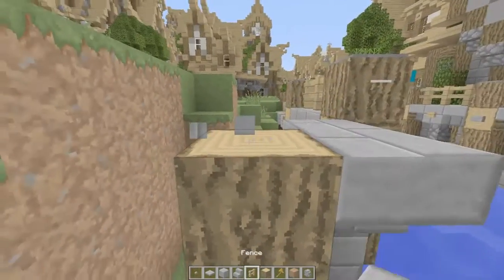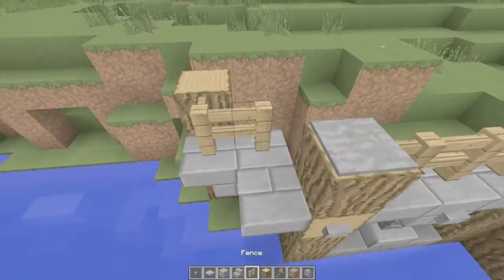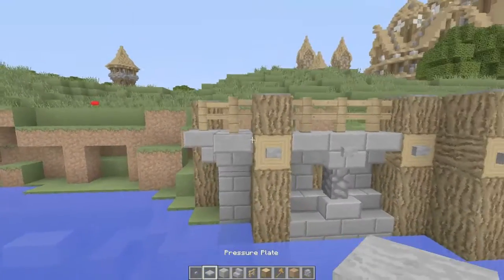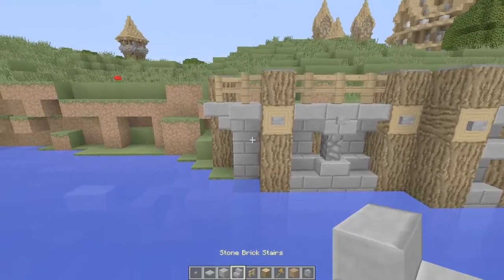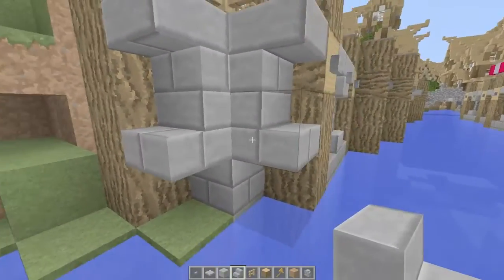I'm sorry, that was just a light wave. 2 stairs on each side, and put these on top. Stairs as fences. And this is basically what you can do. If you're a little bit more into decorating, you can create more sideway logs underneath.